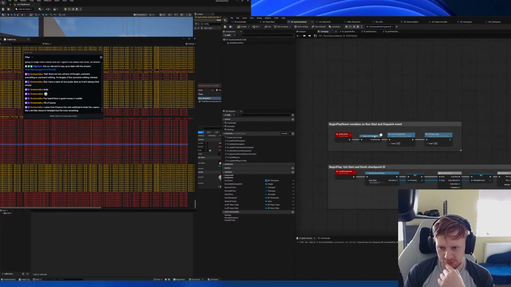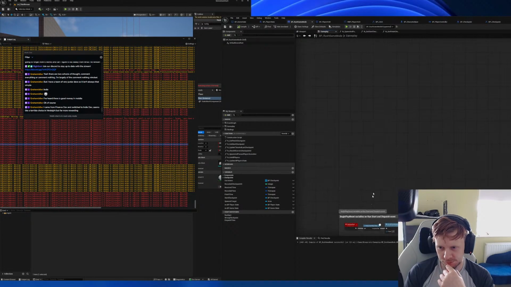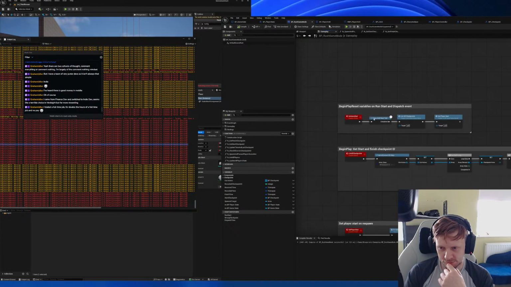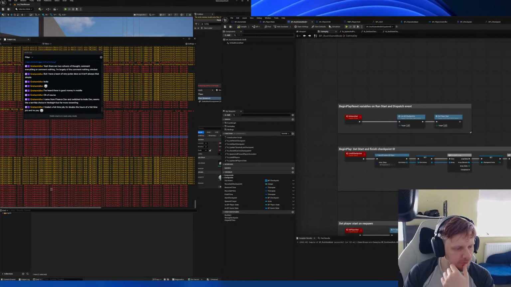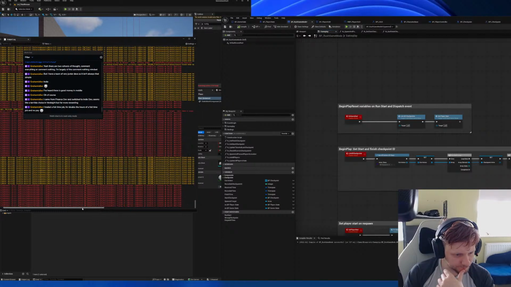Okay, then in here, list all checkpoints. I don't think I need to wait. Register component with world. Transient was my level.